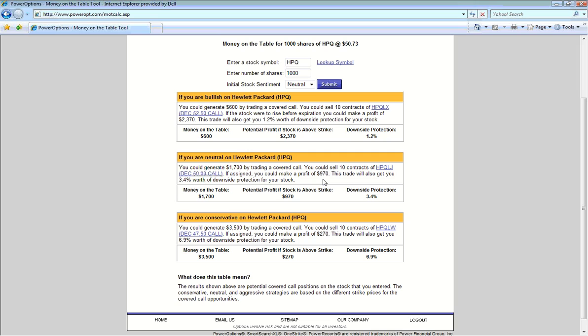This means that by selling the December 50 call, not only would I generate $1,700 of income right now, but I would also be protected if the stock dropped as much as 3.4% within the next 20 to 30 days.